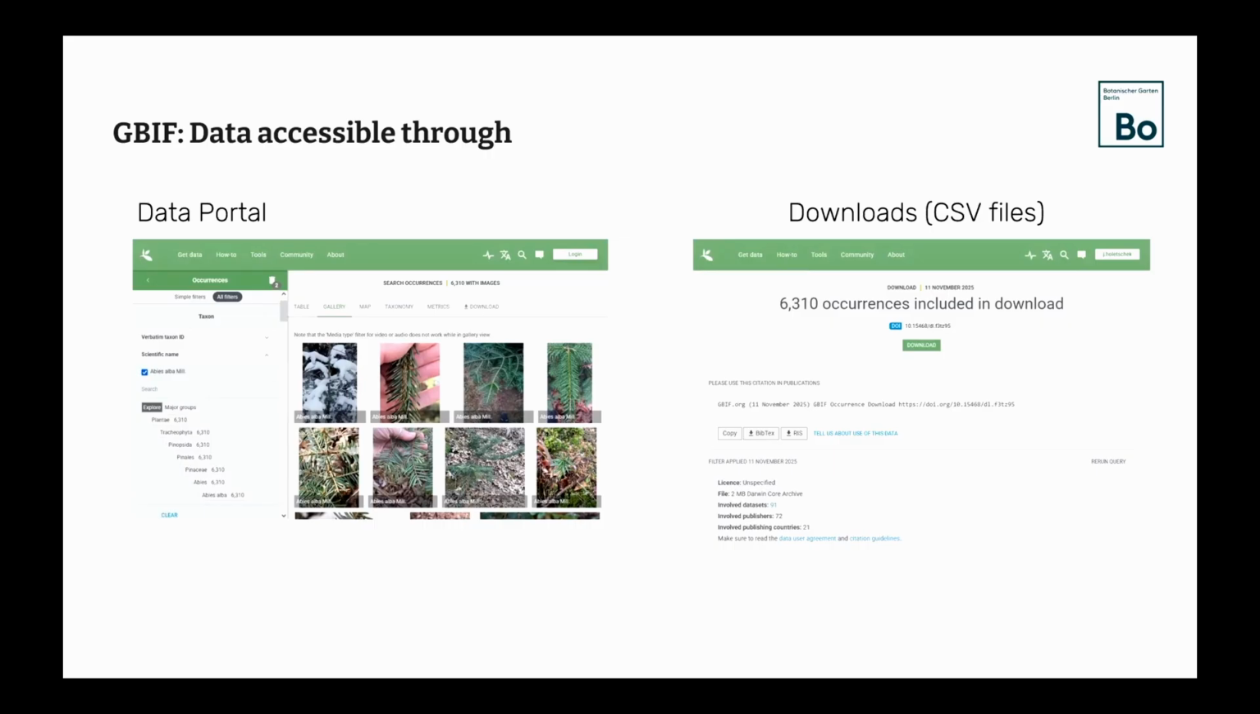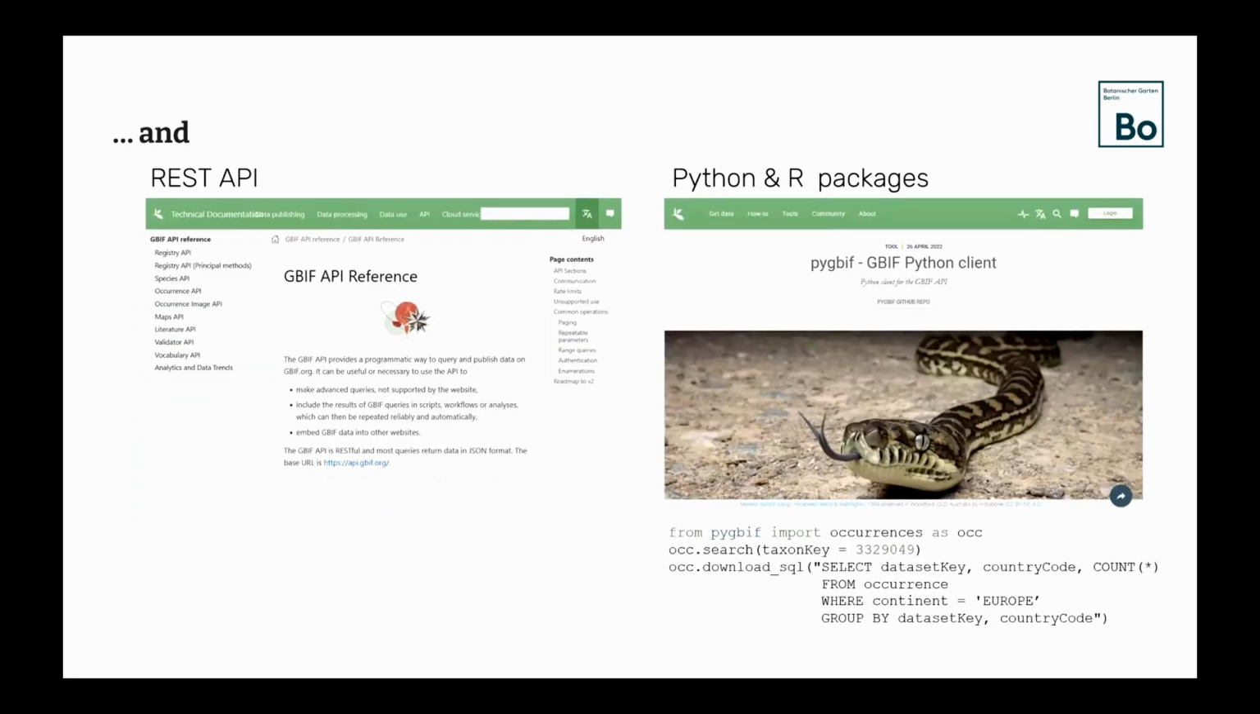You can, for example, use it in an R script or in a Python script and do your own processing and transformation. There is also a REST API. Actually, all the data portals that offer GBIF data are based on this API. So all the information you can access in one of the portals, you can access using the REST API.